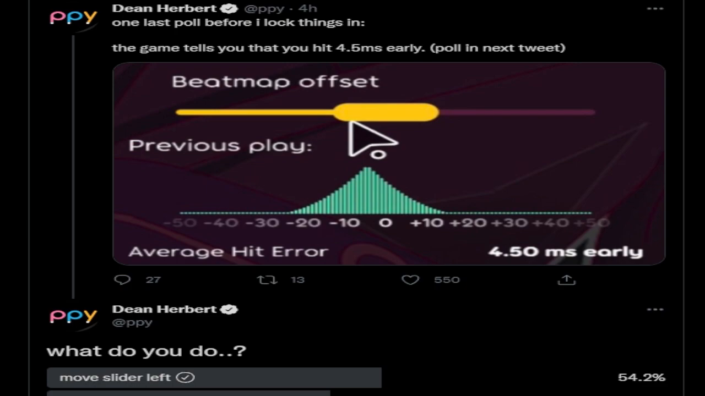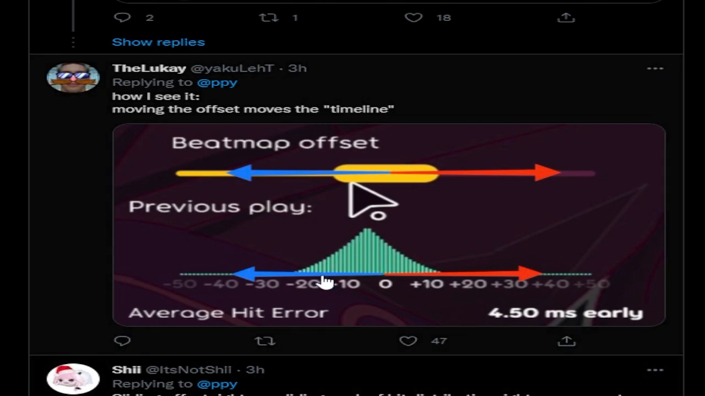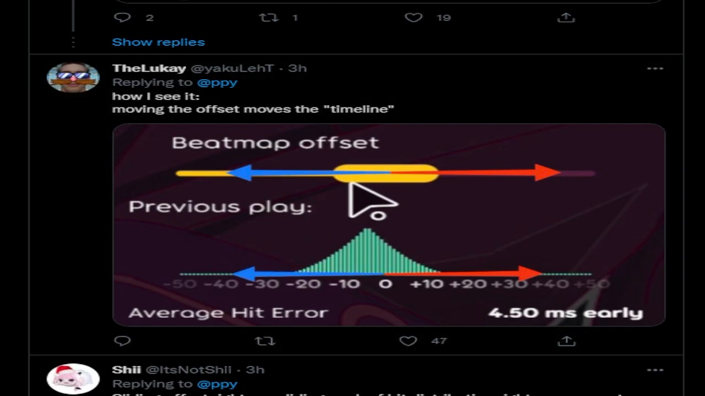The short answer is that if you're hitting early, you want negative local offset, and if you're hitting late, you want positive local offset. Someone replied to the tweet with this image, which makes intuitive sense based on how the slider is positioned. It would make sense that if you drag this slider to the left, then your average hit timing would also move to the left, but this is actually not what beatmap offset does. In fact, it's the opposite. And in case you're still confused, beatmap offset and local offset are the same exact thing.